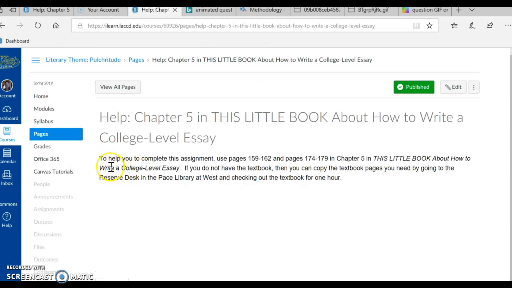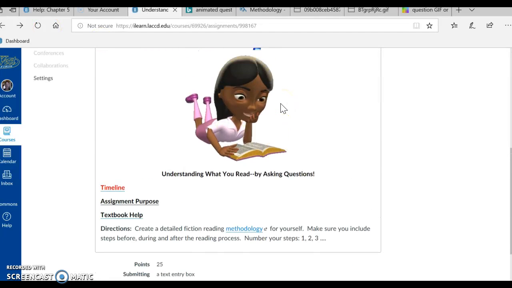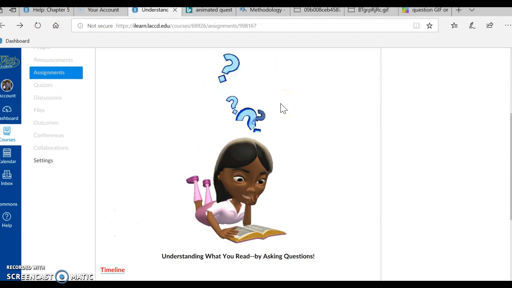So I'll click on this link. To help you complete this assignment, use pages 159 through 162 and pages 174 through 179 in Chapter 5 in this little book about how to write a college-level essay. If you do not have the textbook, then you can copy the textbook pages you need by going to the reserve desk in the Pace Library at West and checking out the textbook for 1 hour. Okay, I'm going to click on the back arrow and take us back into our assignment here.